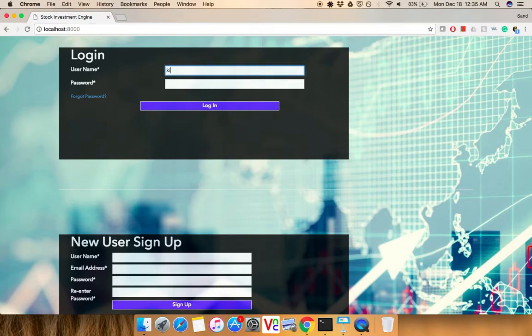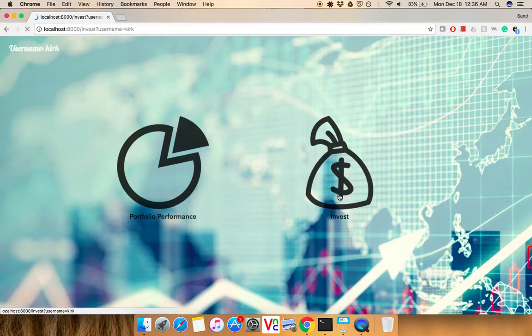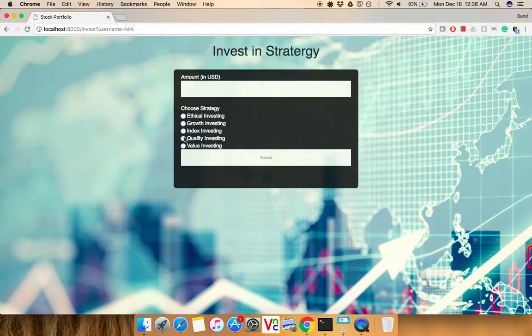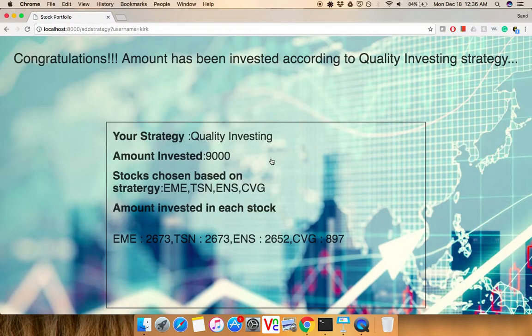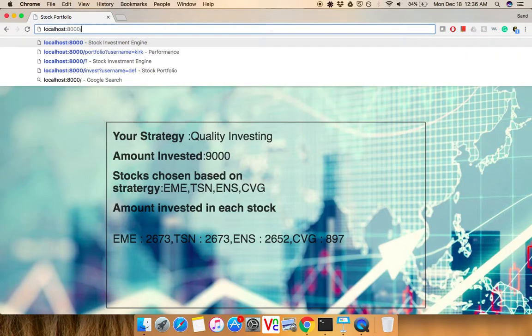Now let's move on to the 9th test case and see if we are able to make a smart investment using the quality investment strategy. I will invest $9,000 to check if quality investment works, hitting the submit button. Calculations are happening in the background, and these are the stocks it is recommending for purchase. It shows 4 stocks and values. So as you can observe, with every single investment strategy, the resultant outcome is different. So that completes the 9th test case.